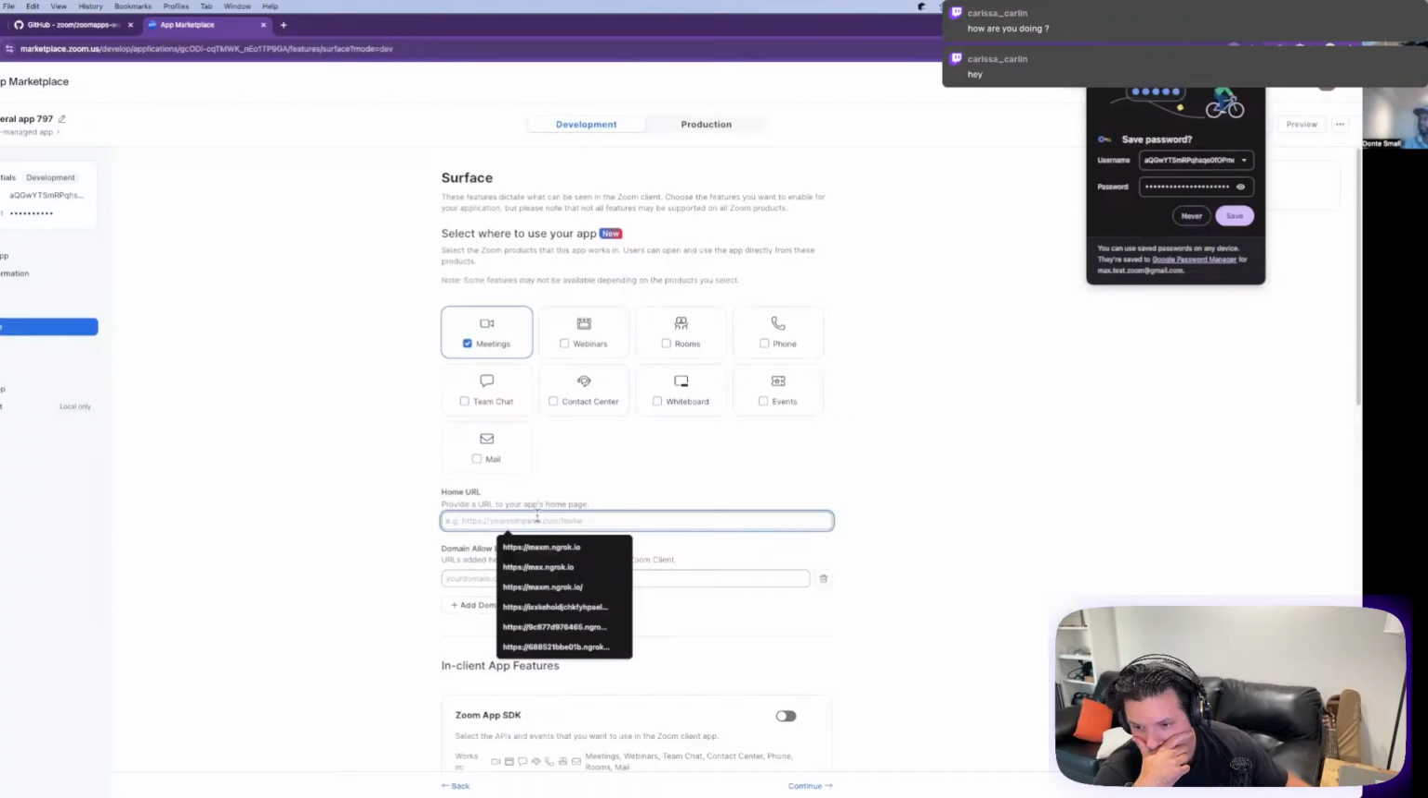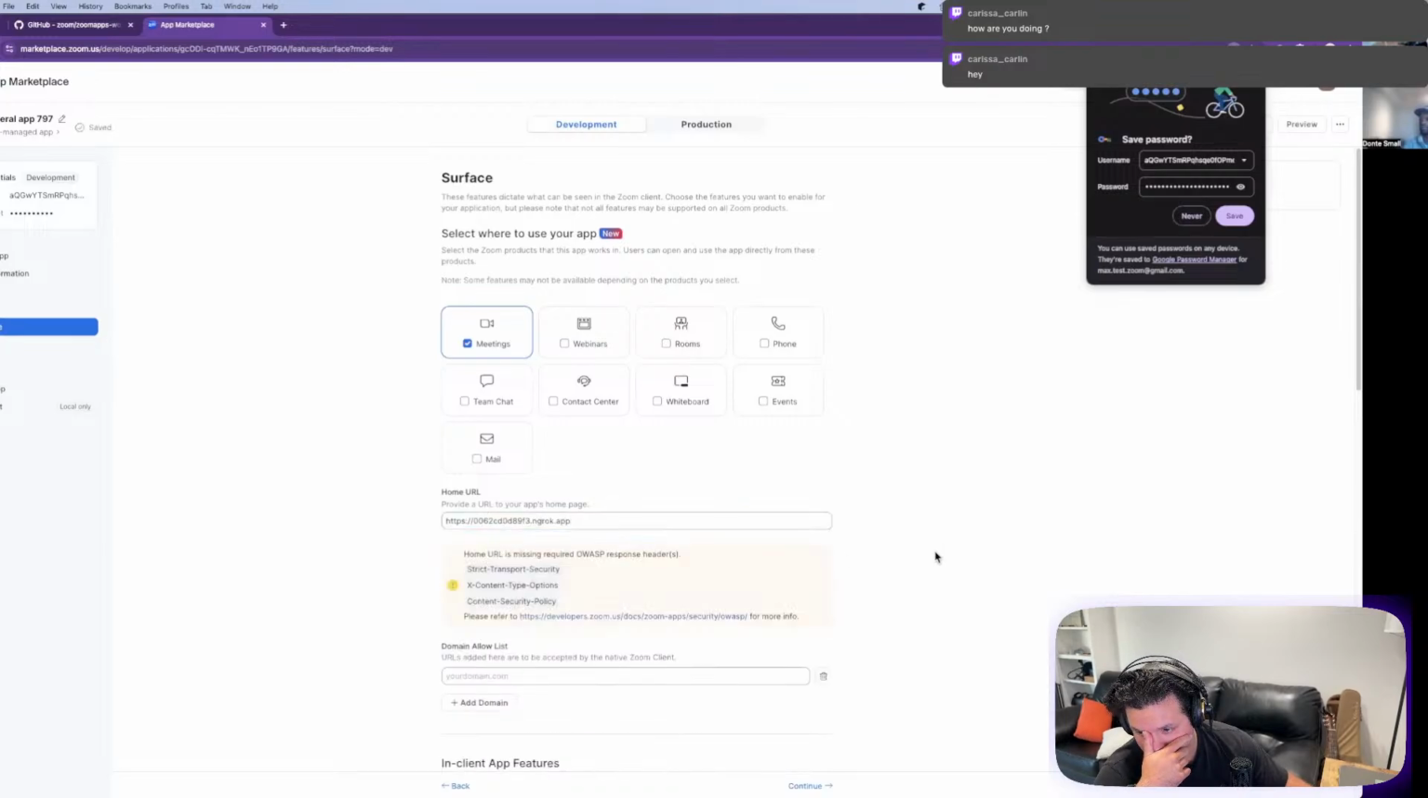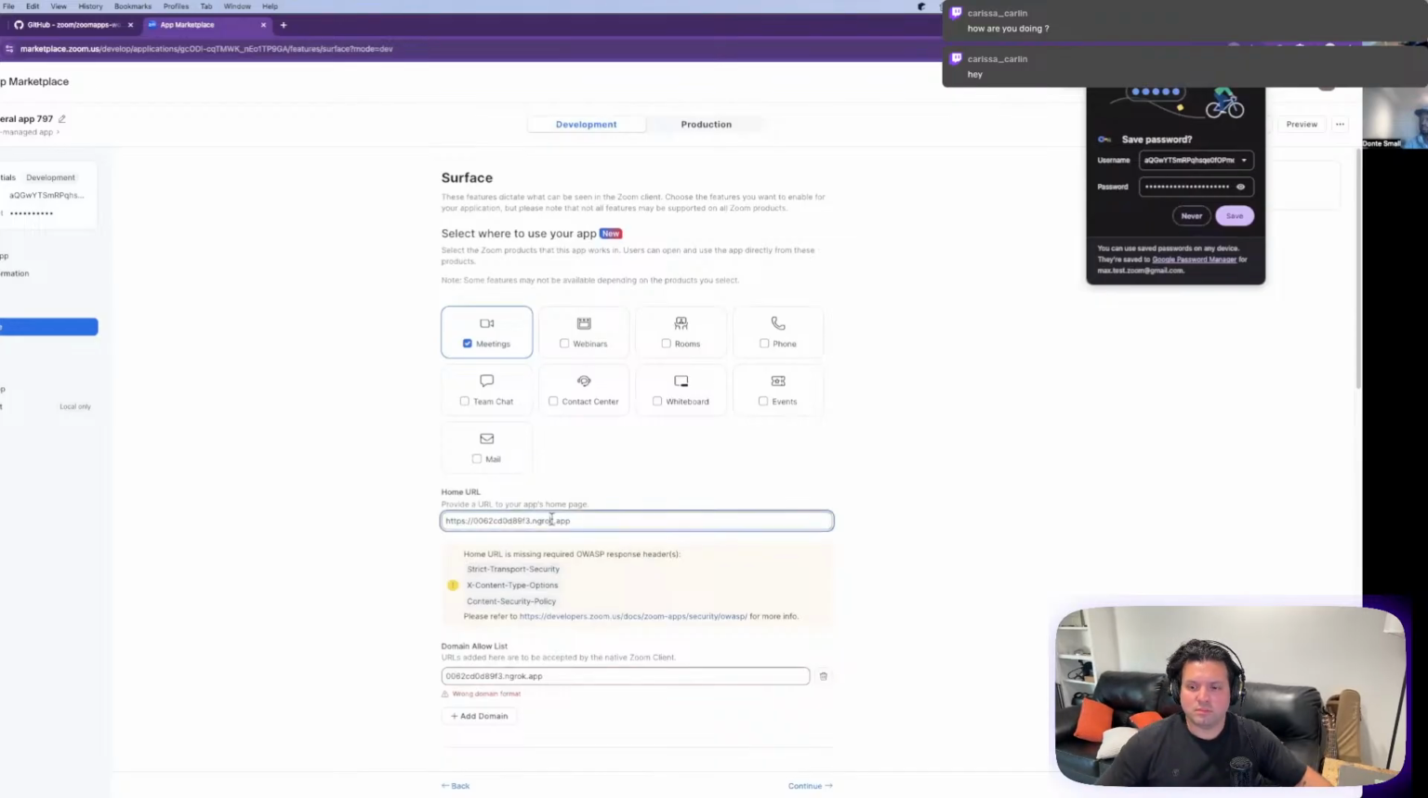So we'll want to give it a home URL, and we'll want to allow that URL just for security purposes. It's easy enough. We can just paste in our ngrok URL here. Make sure you don't have a space at the end. And we'll see that right now it says it's missing required OWASP headers, which is very important, and we will discuss that in just a moment. But let's make sure that we have pasted in our ngrok URL here, and then we've also added it to our domain allow list. Did all that.